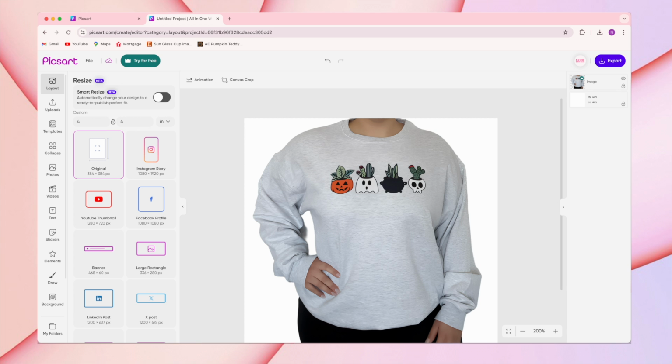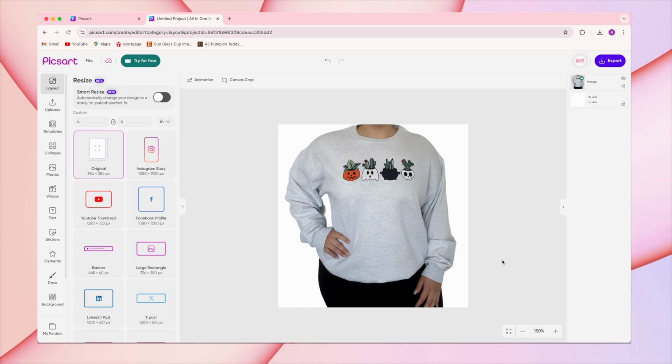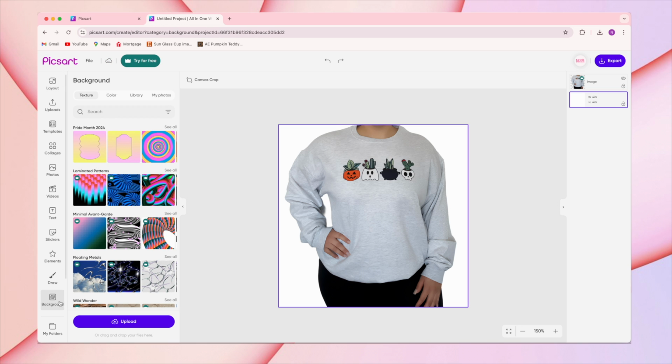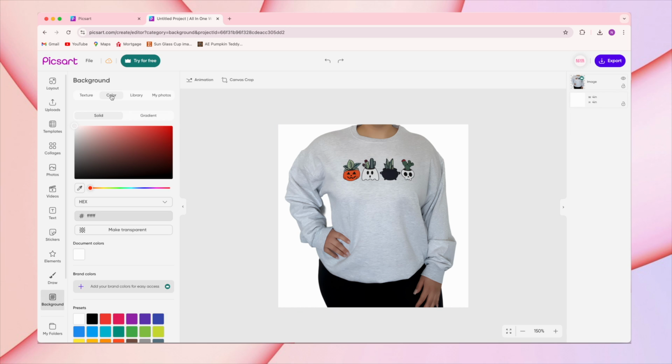Okay, so this is the finished picture. I've got it how I like it, and now I'm going to show you how you can change the background. On the bottom left hand side, I'm going to click on background, and this is going to change the color of that white square. At the top, you'll see a set of options underneath the word background, and I'm going to click on color. So if you know the codes to your brand's color, you can actually insert them here.